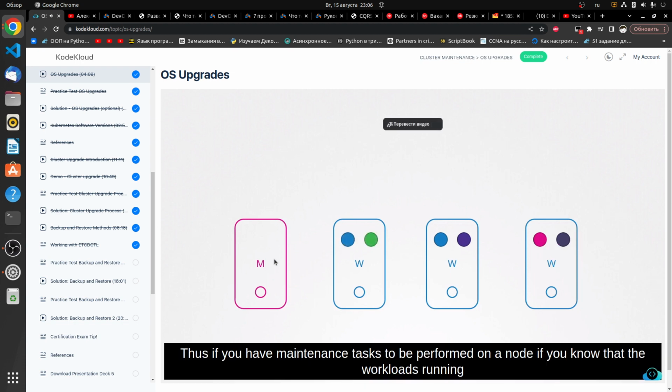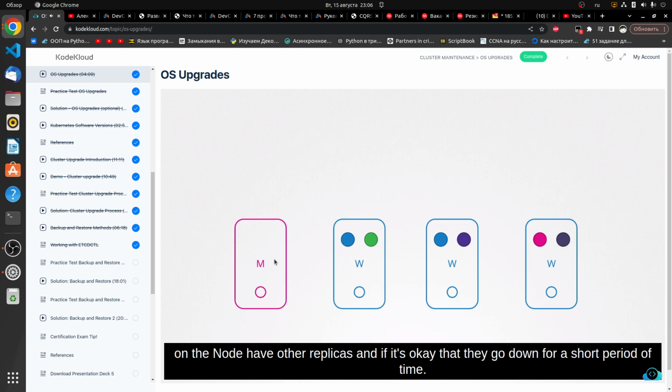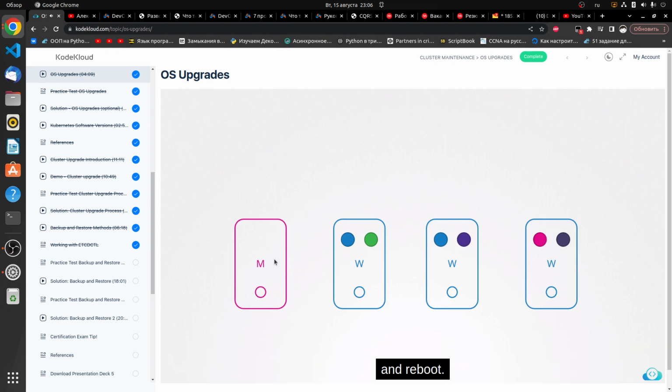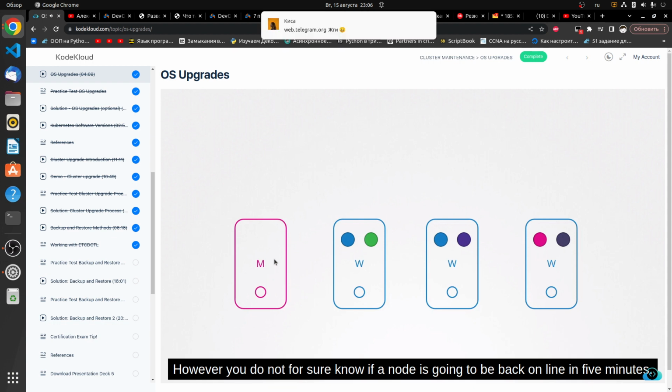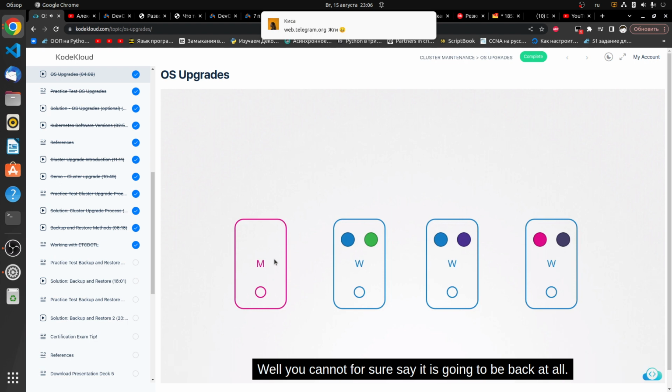Thus, if you have maintenance tasks to be performed on a node, if you know that the workloads running on the node have other replicas, and if it's okay that they go down for a short period of time, and if you're sure the node will come back online within 5 minutes, you can make a quick upgrade and reboot. However, you do not for sure know if a node is going to be back online in 5 minutes. Well, you cannot for sure say it is going to be back at all. So there is a safer way to do it.